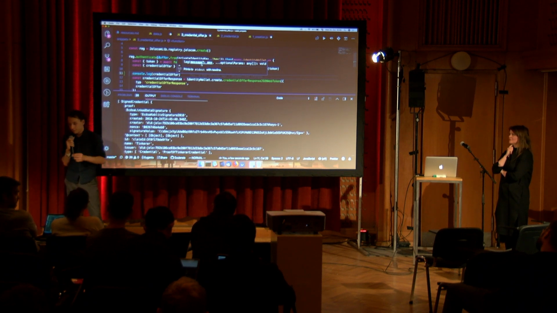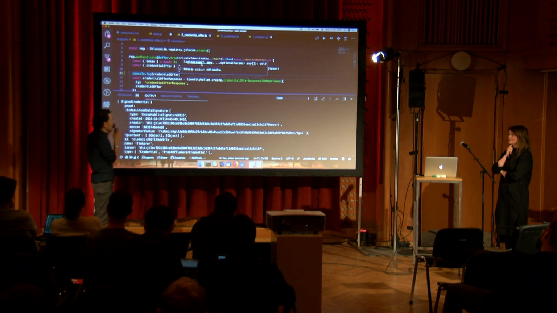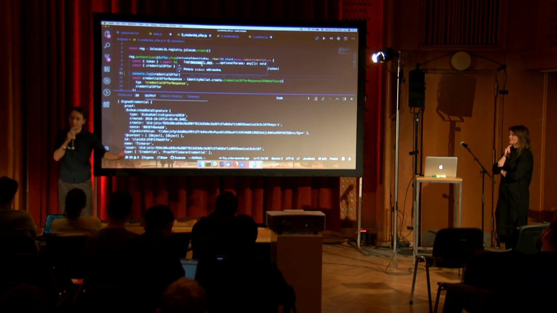But unfortunately, the best way to validate a signature issued by the DIDs is to actually be able to resolve the DID document. So you have to have a way to do that in one way or another.